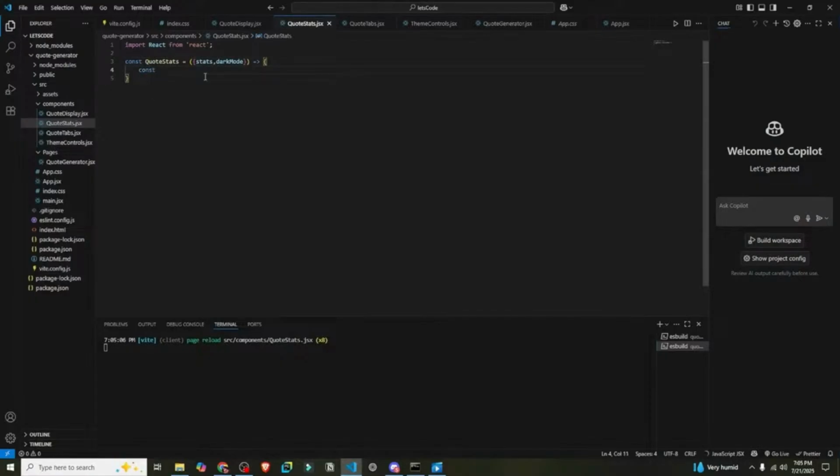First of all we'll create a constant called label class. If it is dark mode, then our label class will have text gray 400, and if not, it will have text neutral 500. And now we'll use return to return a component. First of all we'll have div and then class name.